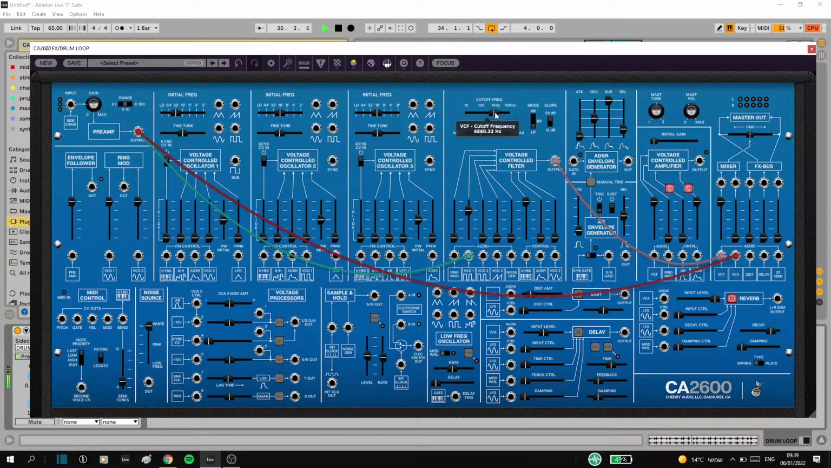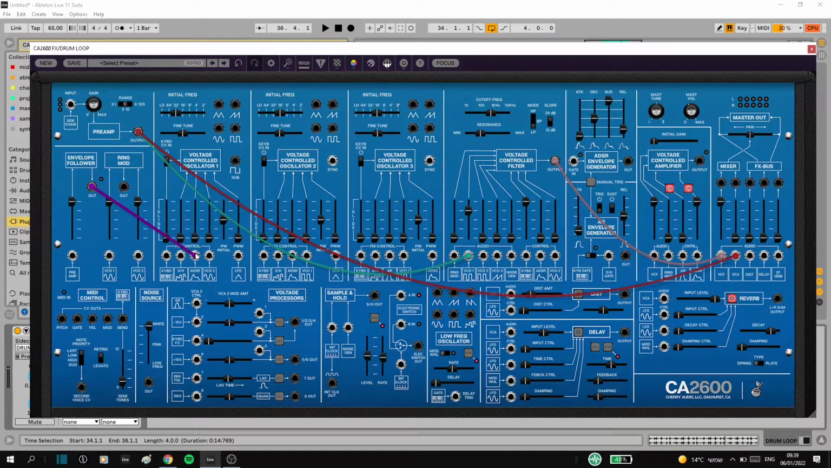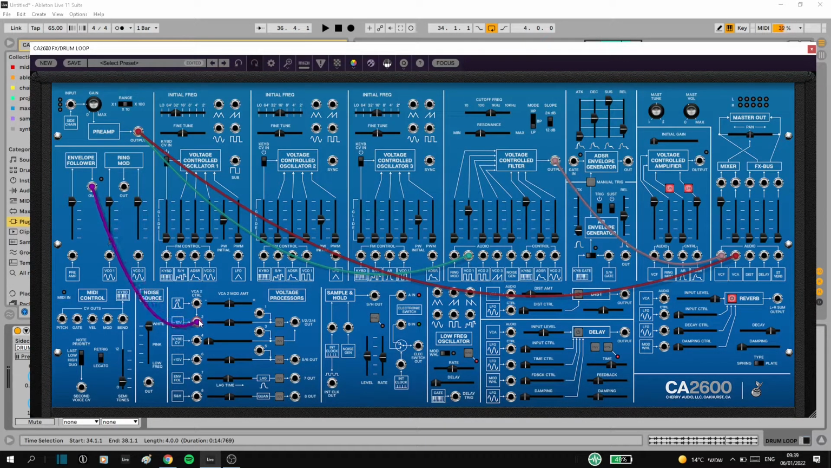Let's say we want to do some envelope follower modulation to the cutoff. So we will take the envelope follower and we will route it first of all to an attenuator and then to the ADSR. Why did I route it first to the attenuator? To control the amount of modulation. Let's put it on high pass or band pass. Let's check it out.